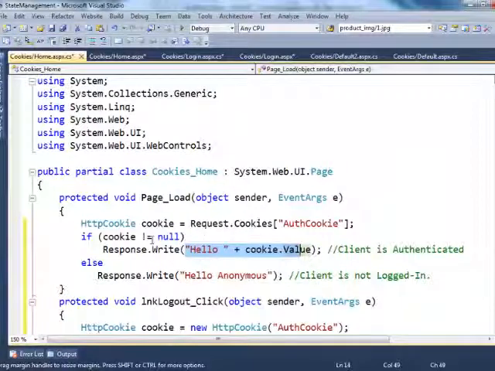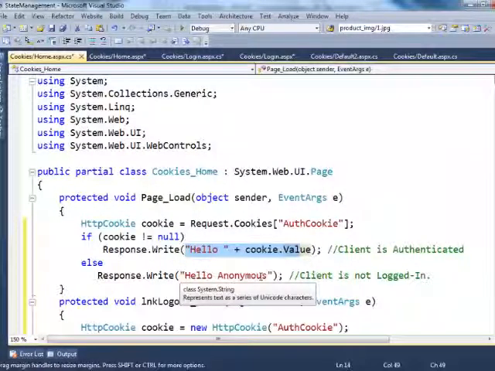If it is equal to null, anonymous, hello anonymous, which means if I did not select the checkbox over there, it will say hello anonymous. Only if the username and password is not entered and the checkbox is selected, then it comes as hello anonymous. If username and password is correct, and if user does not select the checkbox, it will say hello anonymous.